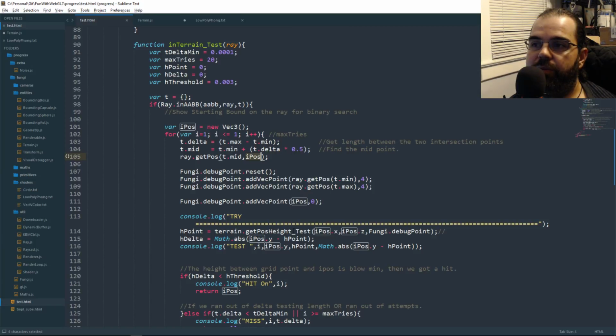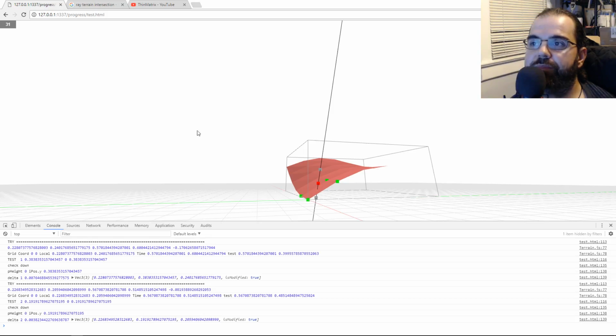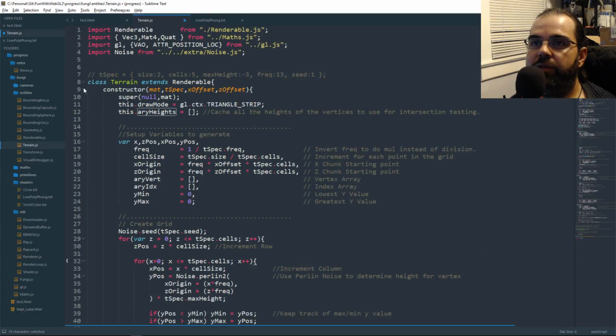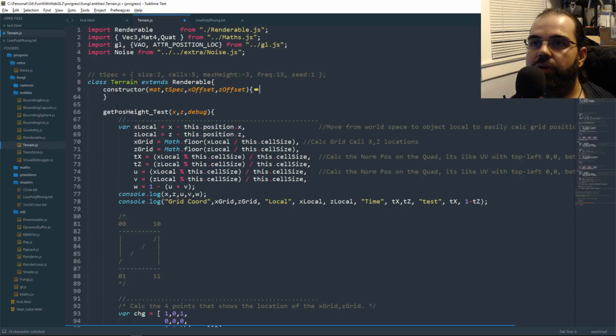And then we do our height test, get height at position. So we pass in our position x, z, and then I'm passing in the debug object so I can output debug information or visualize the information. So now we're going to go into terrains. We're going to go into our height test.